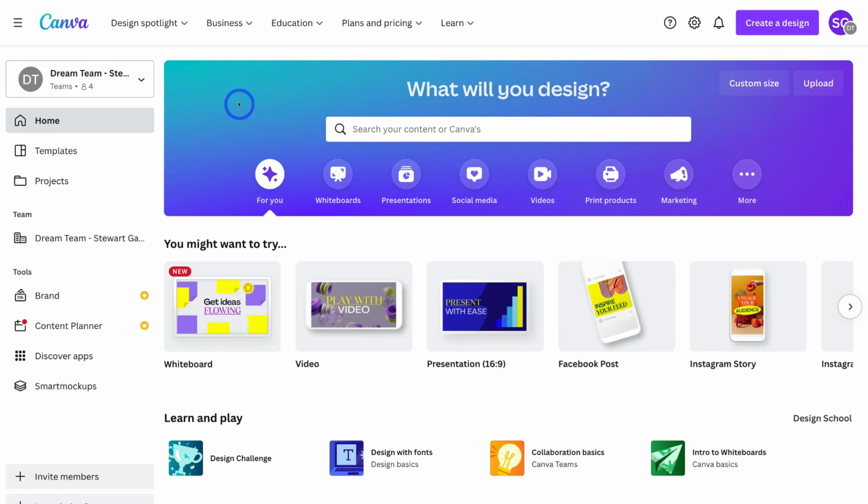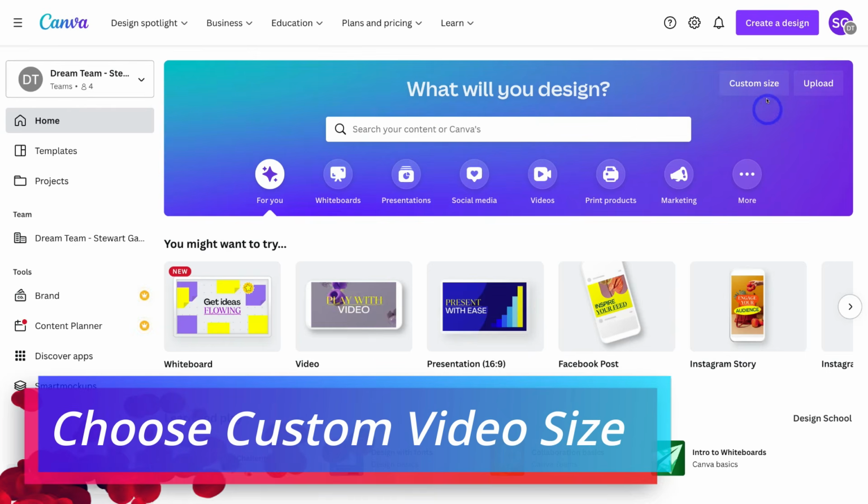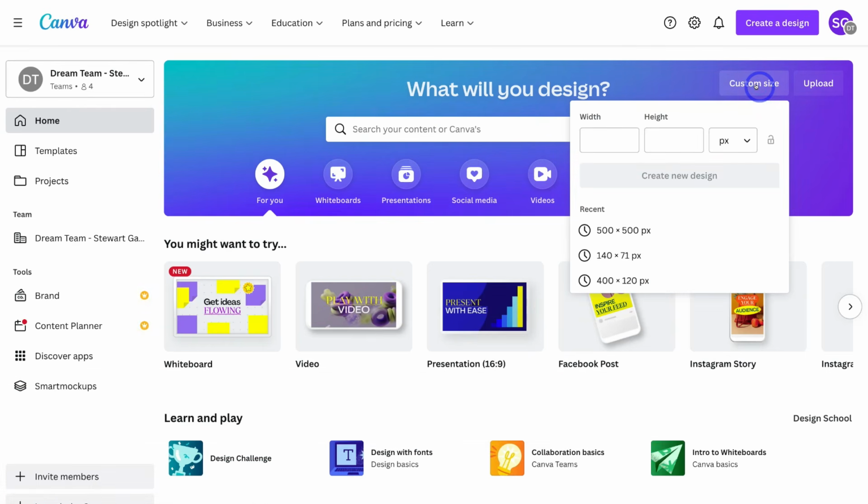Now there's a few ways that we can quickly go ahead and start creating video ads within Canva or any other type of video content. The first way is to simply navigate over to the far right hand side and click on custom size. This is where you have the option to add the custom size of the template that you want to use. For example, if you wanted to create a square template, what you could do is add 500 by 500 pixels. Now, this custom size option is ideal if you know exactly the size of template that you want to use.